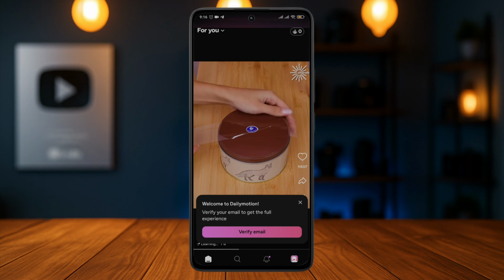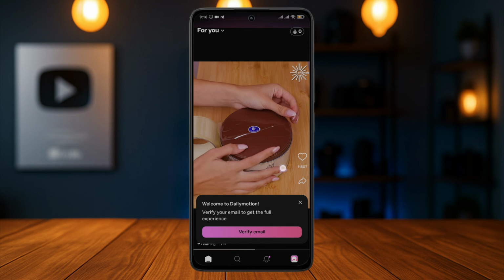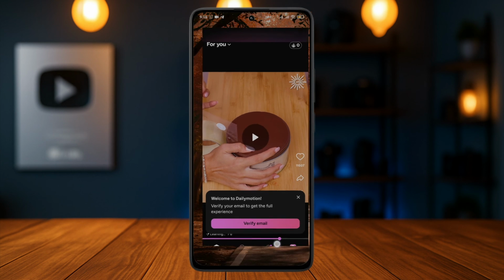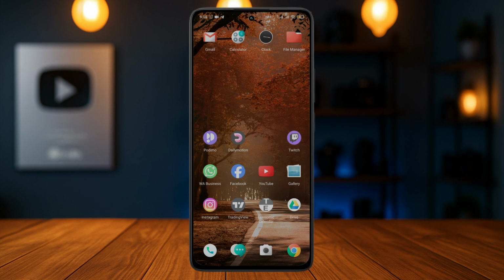Lastly, what you can also do is tap on verify email and a verification link will be sent to the email address so that you can successfully verify your email address. So that was the process on the way that you create an account on Dailymotion.